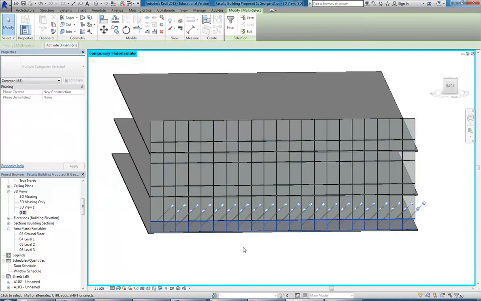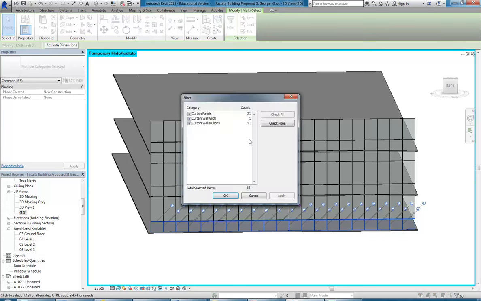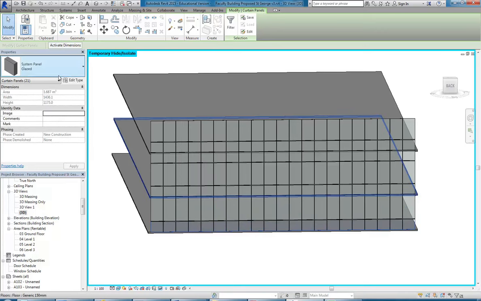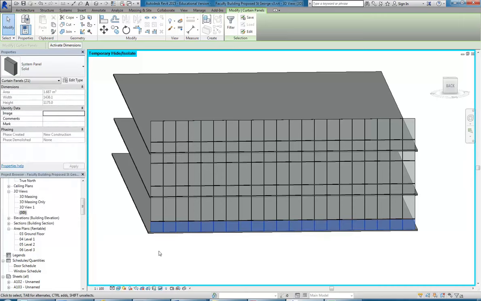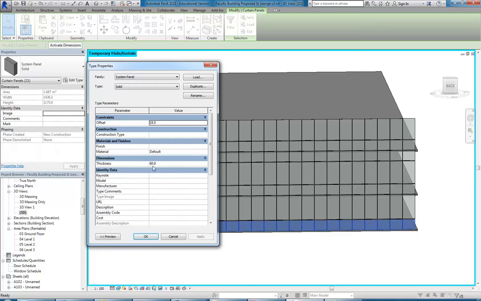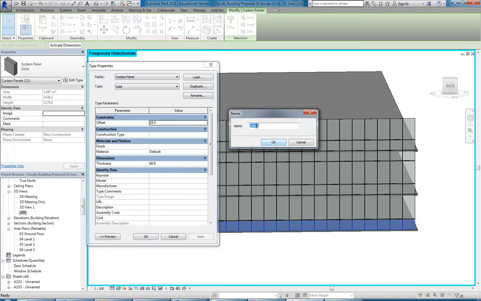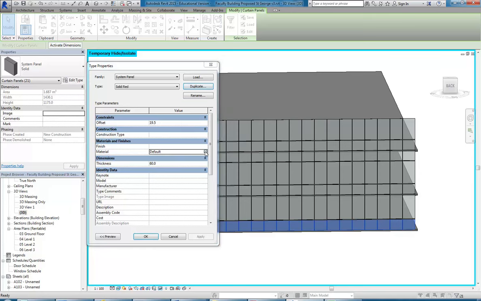So again here now if I select, I've got all these pins coming up from the mullions, but because they're type driven, but not the panels. So again, filter, and then I've got just the panels selected, and I can go and change those to solid. And if you want to, you can edit those, duplicate, and we'll maybe make that solid, I don't know, red or something. Oops, not red. So solid red, and then I can set a different material.